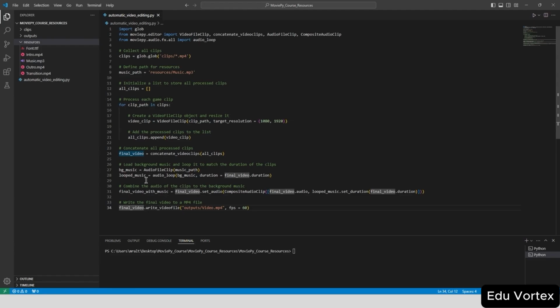Then we just need to modify the last line of code, because the video we will write at the end is no longer the final video variable, but final video with the music. And now we should be good. If I execute this code, I should have the video we obtained previously, the exact same video, but with the added background music.